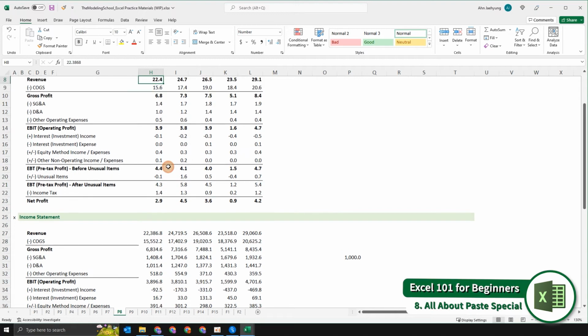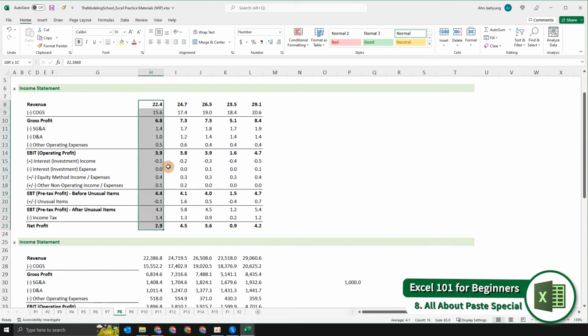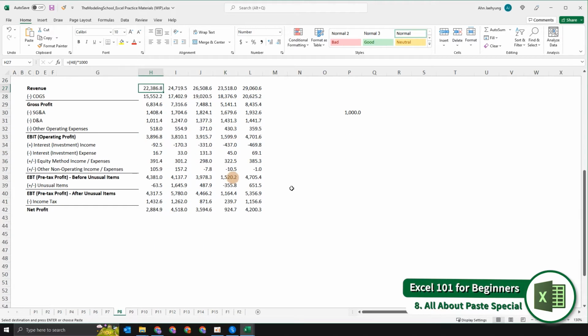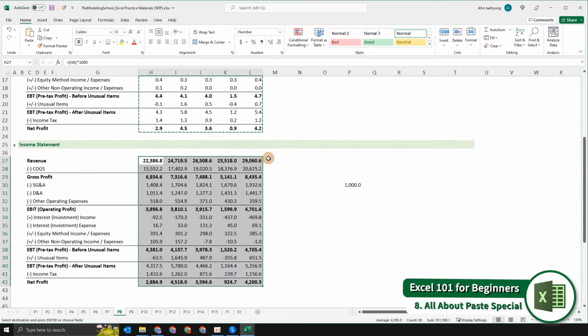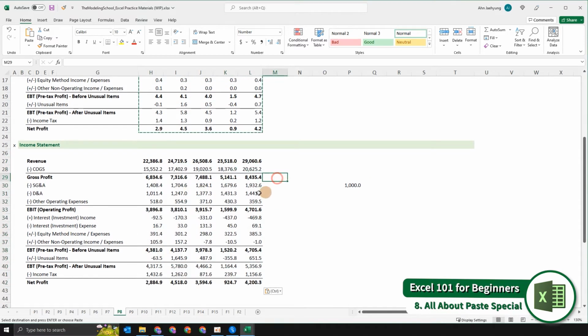So let's utilize what we have just learned. Control C, and then the format paste function, Alt ES T, and now all the formats and all the datasets are in your desired numbers.